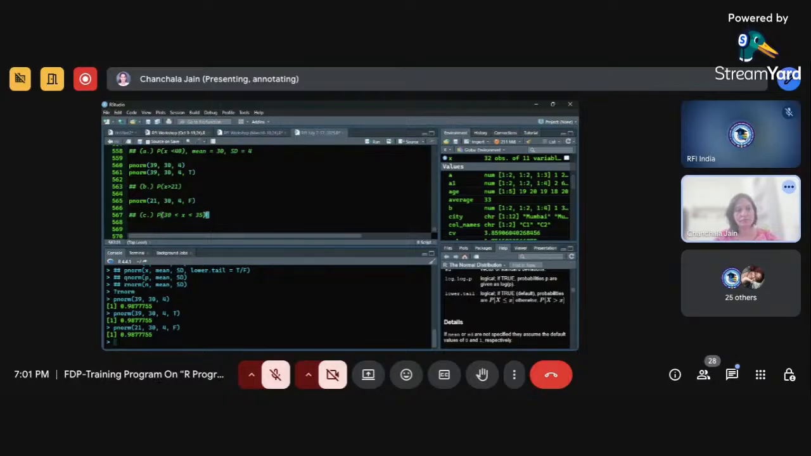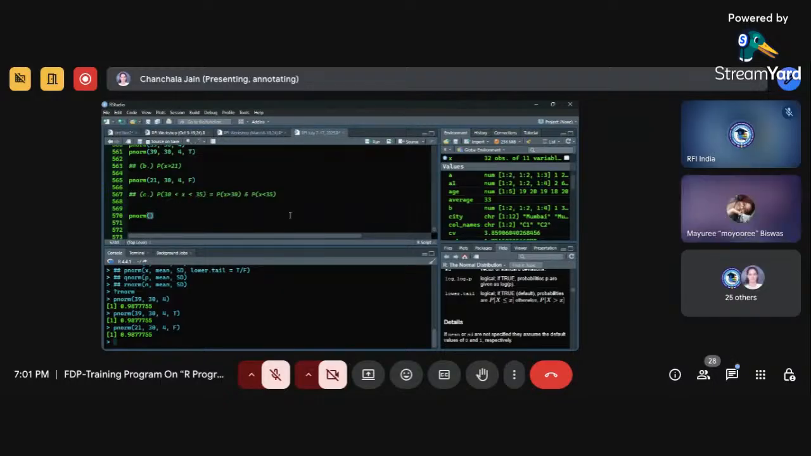Done? So here now you can see the problem is mixed. When x is in between 30 and 35, firstly you find the probability when x is greater than 30. Then second, you find the probability of x less than 35. These two things you need to find. Both are cumulative. We'll go with pnorm.